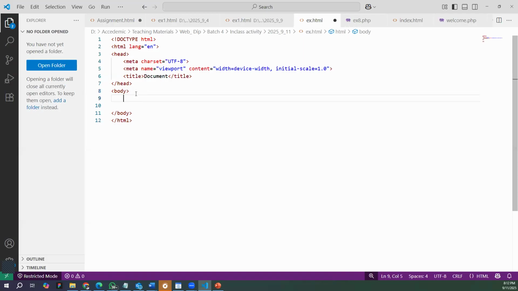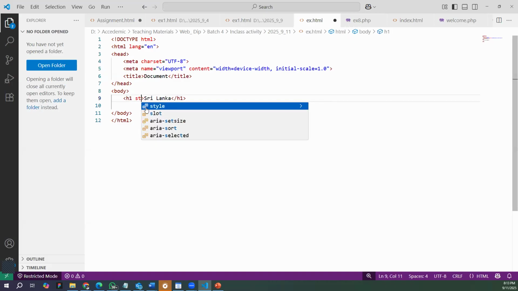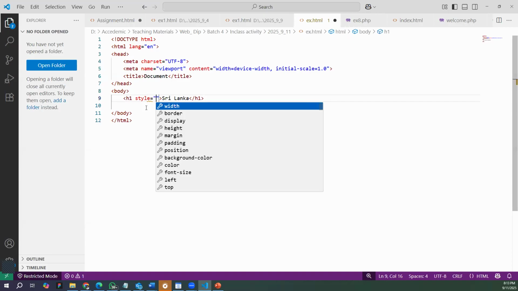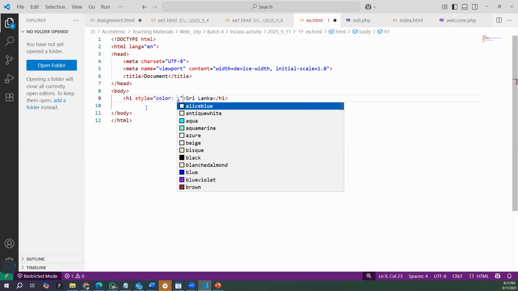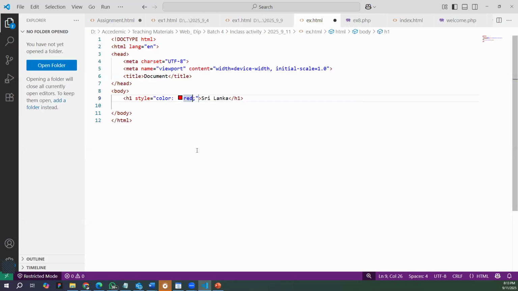Right? So here I am adding H1, Sri Lanka. If you want, you can add CSS. How? The first one is inline CSS. How can we add inline CSS? You can type style and add color yellow or red. It's suggesting, you can click it. This is inline CSS, the first method.